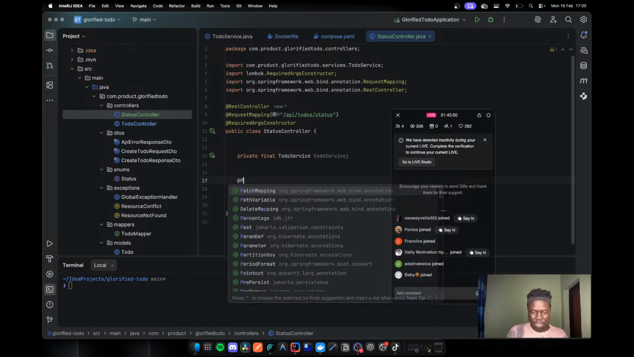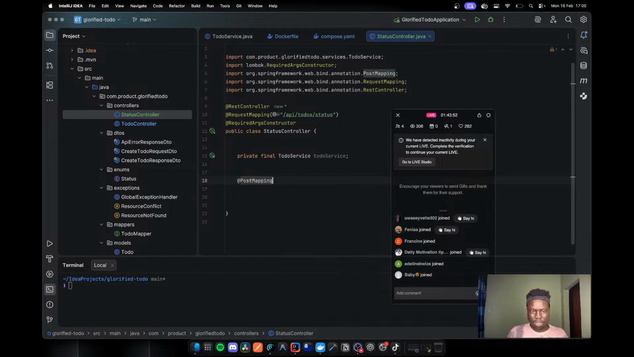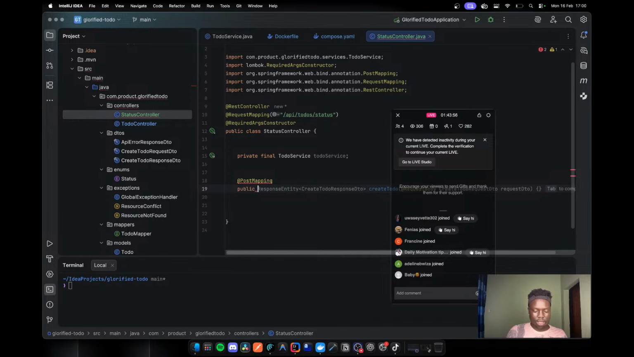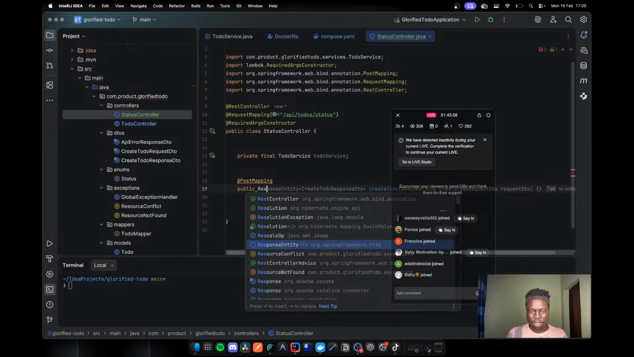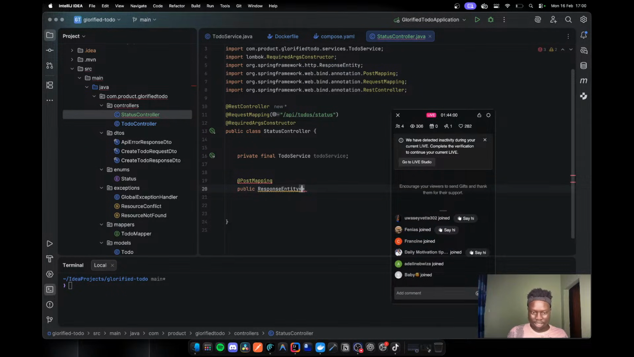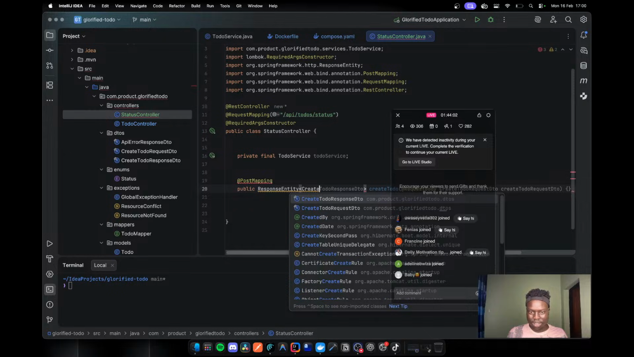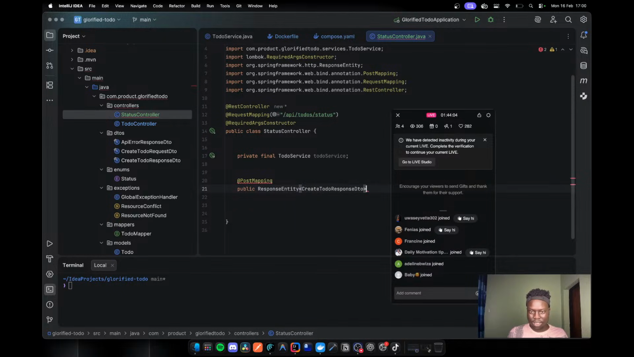And then I can just have here get mapping. Oh, we can have actually a post mapping, and then as long as it goes to public here with the response entity, we're going to say create new to do response, and then let's just say anything here, right? And then we are just going to go ahead and mark this like this. Now these are the changes that we created, right? Let's say we want to add these changes to Git.